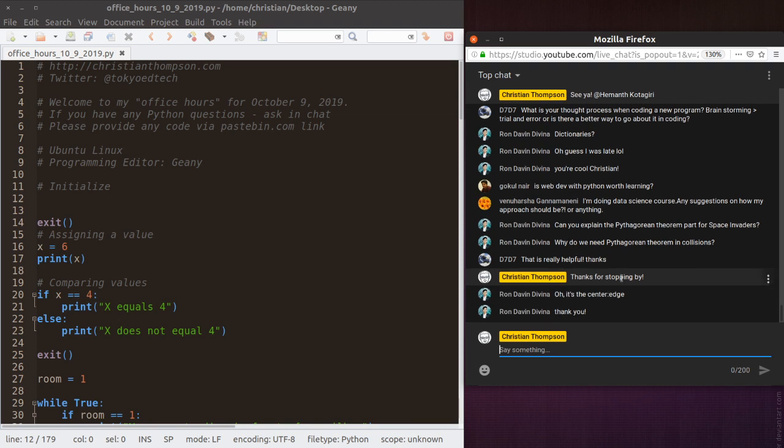Yeah, Ron, it's center and the edge. So you've got to figure out the distance from the center to the edge of both objects and then take that into account, because the edges could overlap but not the centers. Yeah, you got it, Ron. Good job.